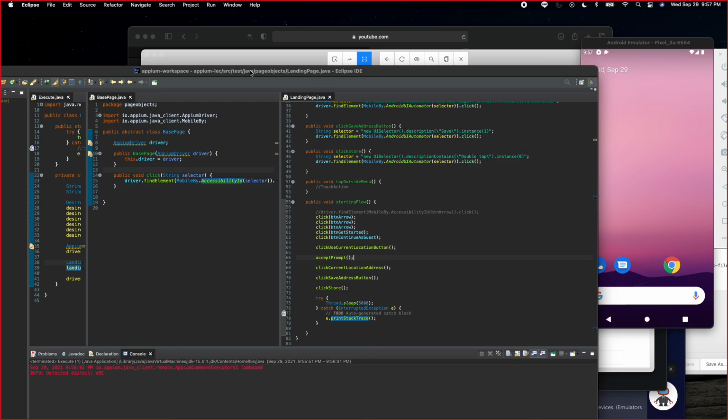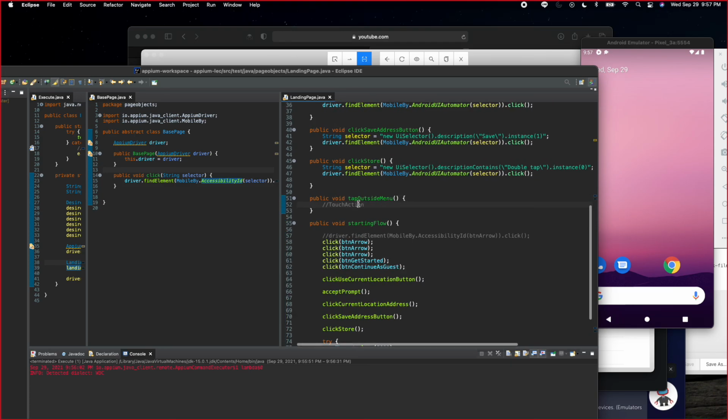A quick question. You put the tap outside function in the landing page. Should I put it in a page object? I'm going to leave that up to you, but to me it doesn't matter as long as it doesn't confuse you. And at this point, you should find a way to do it where it's less work for you.